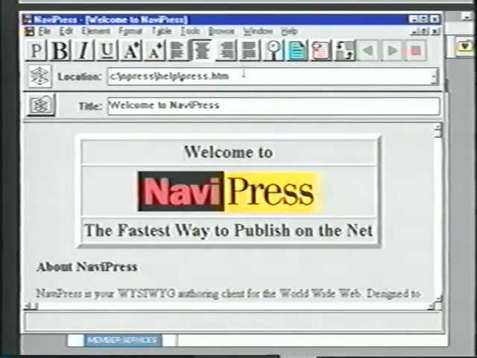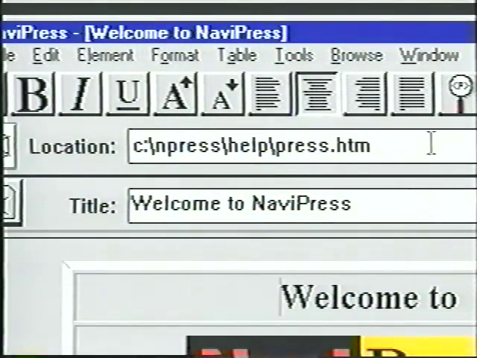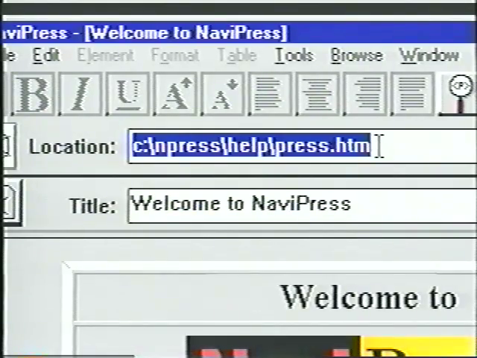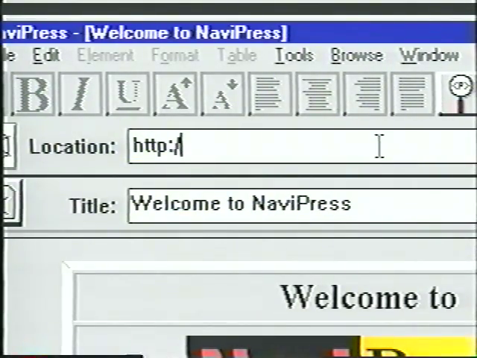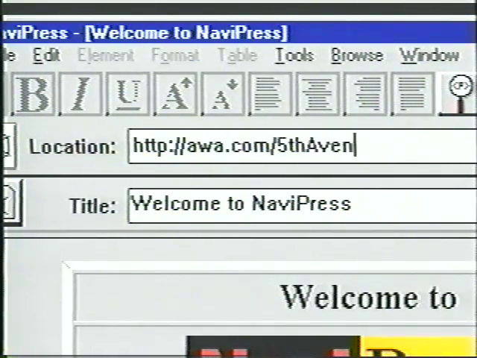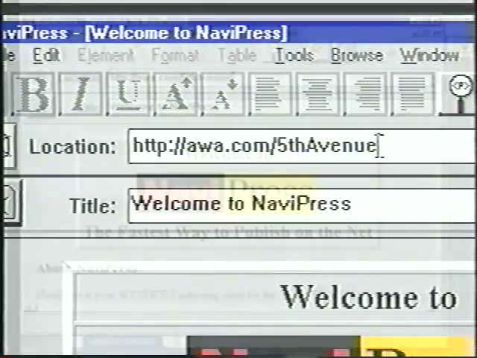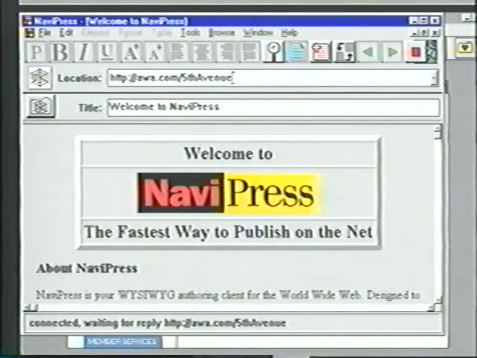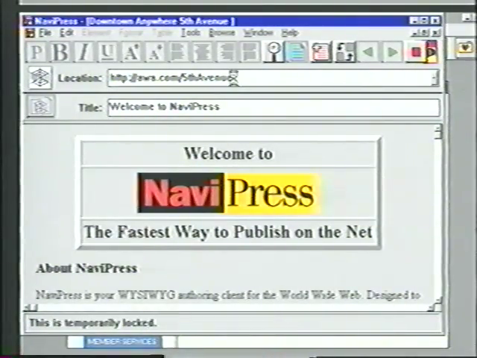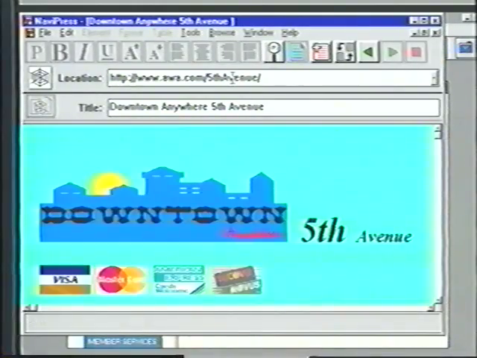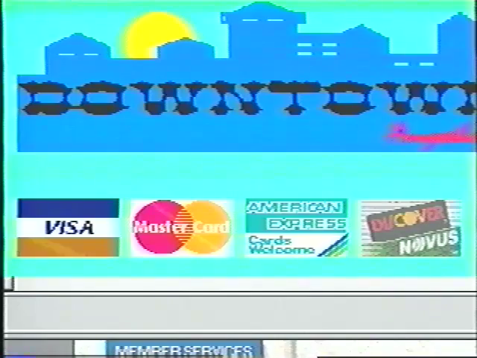Okay, with NavPress running, let's find a store. Click the mouse in the location field and type http://awa.com/Fifth Avenue, exactly as it is typed here, with the uppercase A, and press enter. And here we are on Fifth Avenue. Viewers, as you can see, major credit cards are welcome here.